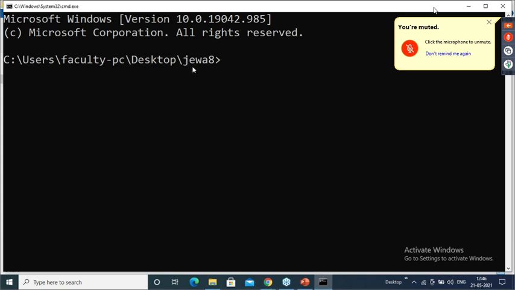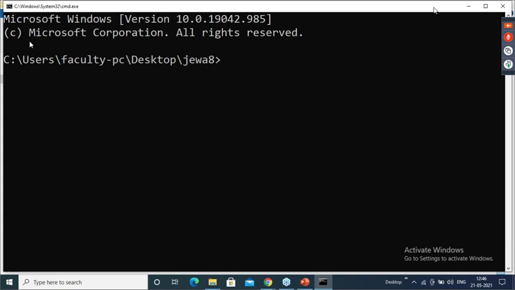JEWA8 is opened in command prompt. I hope everyone knows this step. Yes, everyone knows this, right? Since you are learning Java and Python, everyone knows this step. Clear? So now we have opened our JEWA8 folder inside command prompt.